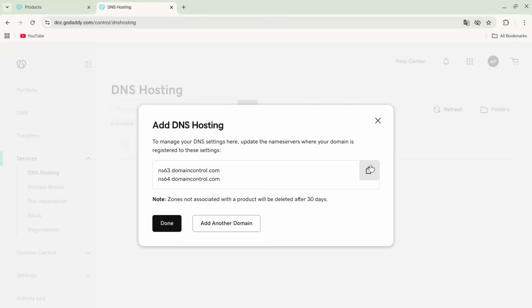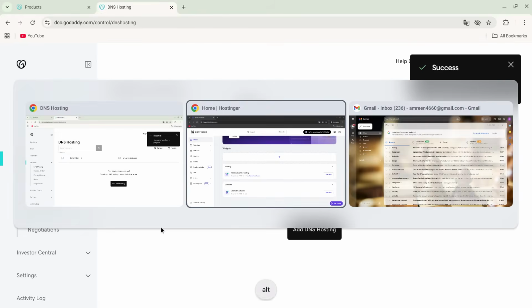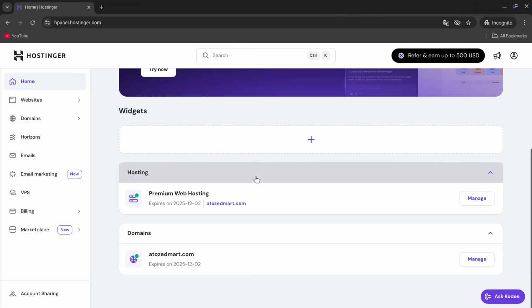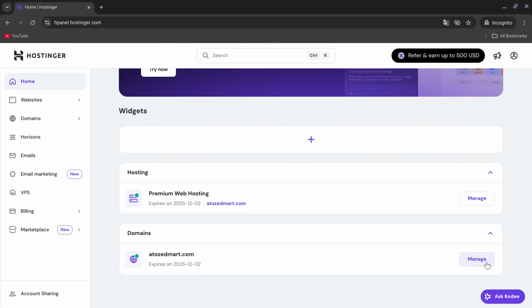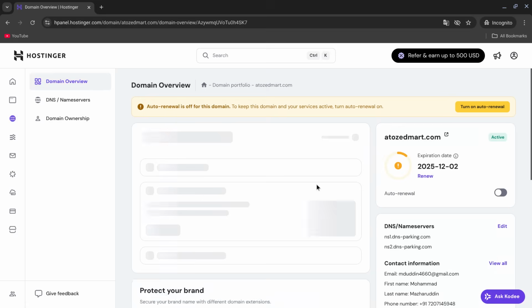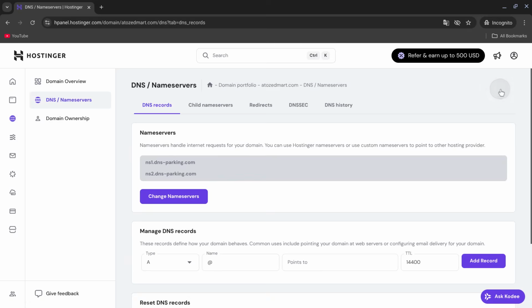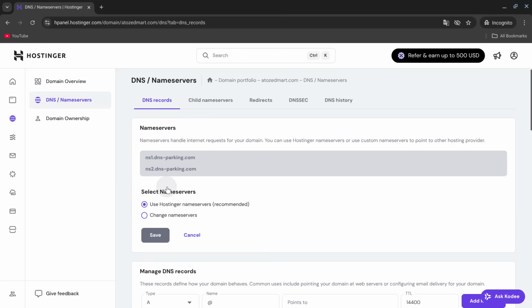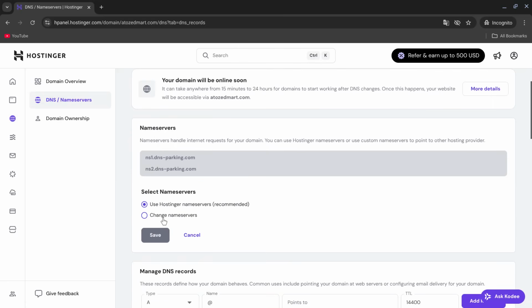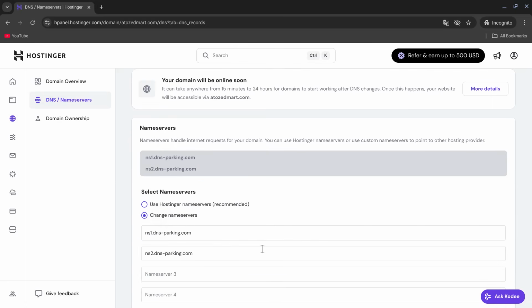Alright, so my name servers are 63 and 64. Just copy them and let's switch to my Hostinger account. Here you guys can see my Hostinger domain. Just go to manage and you have to click on edit beside name servers. Click on change name servers, and once again you have to click on change name servers.